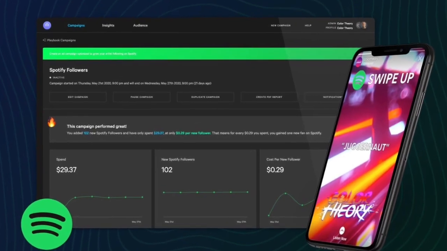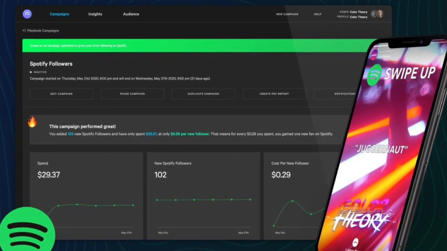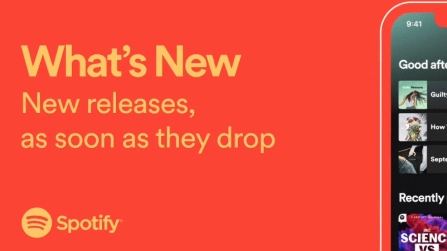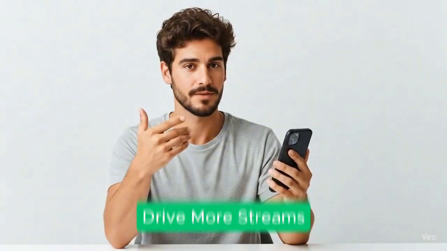This insight helps you understand who your audience is and what they respond to. Use this data to refine your content, promotion efforts, and release schedule to continually improve your results and drive more streams.